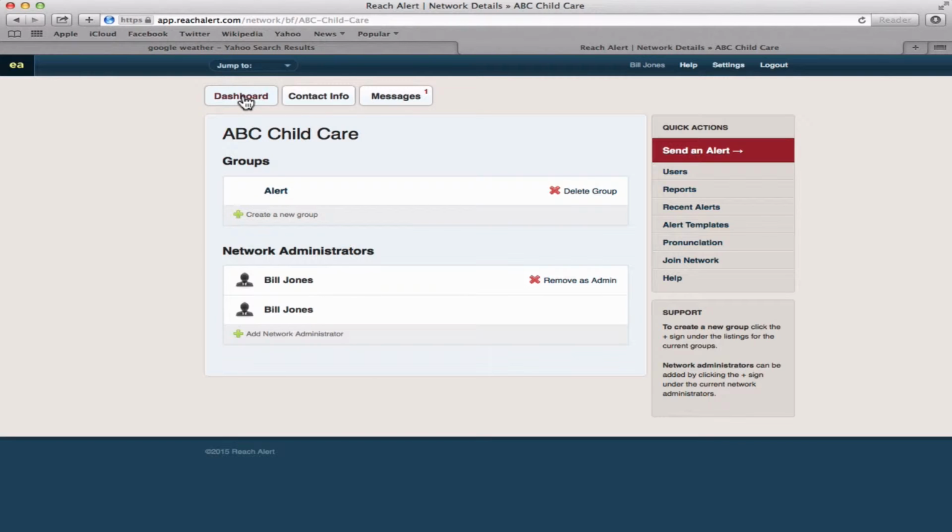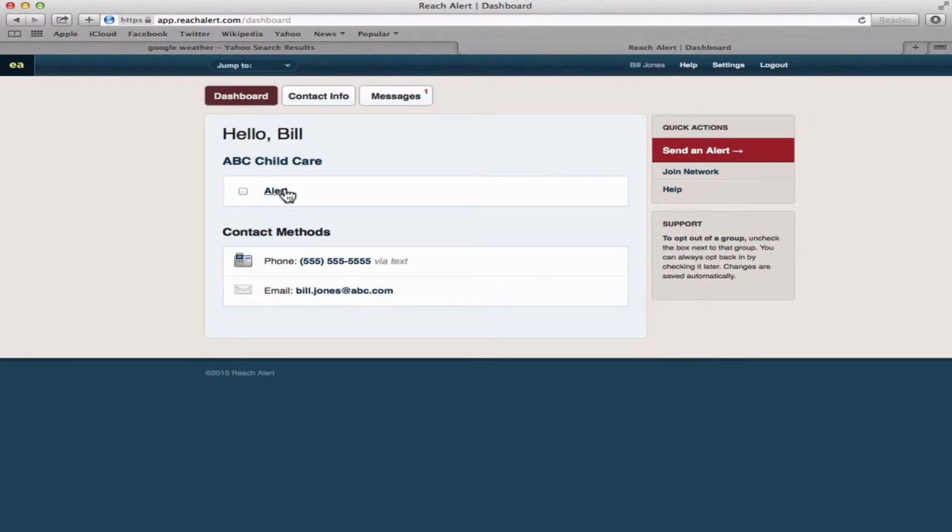So we'll go back up to the tab at the top and click on our dashboard. And you will see now that we have an alert set up. We do not have this little box checked. Once you put your cursor on it and left click, you opted into that new group. Anyone who registers from this point forward will not have to opt in. They will automatically be opted in.